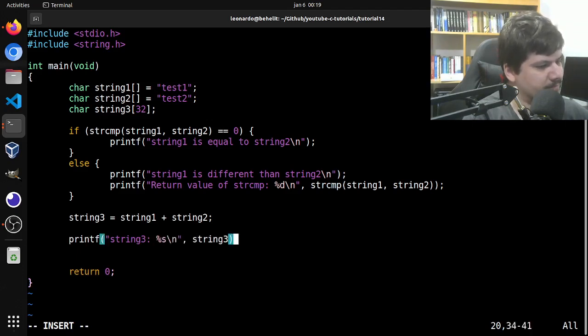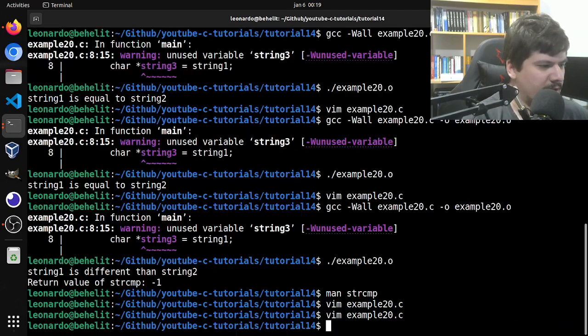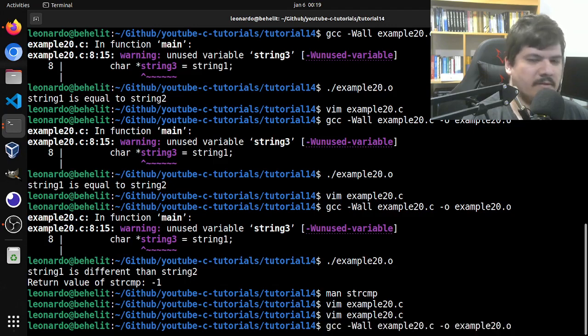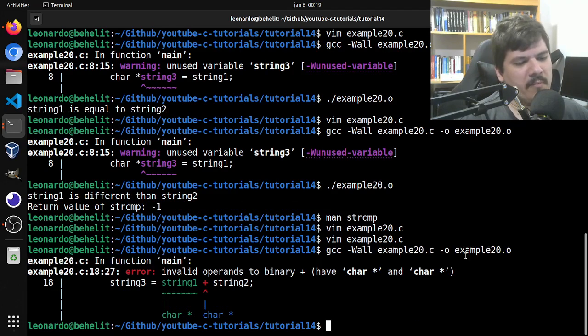Yeah, that's what we would do, right? Do you think that will work in C? Yes, no? Okay. So there we go. We try to compile this, and the compiler tells us that these are invalid operands to binary plus, char and char, which are strings. Okay. So C doesn't understand that. That makes absolutely no sense to C.